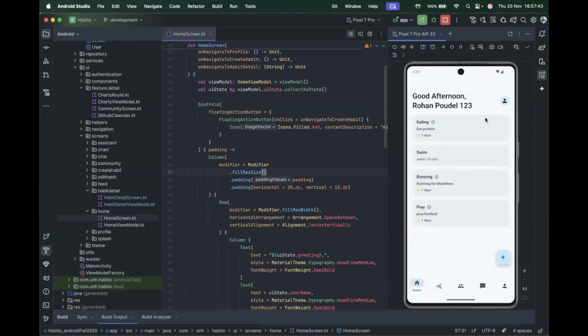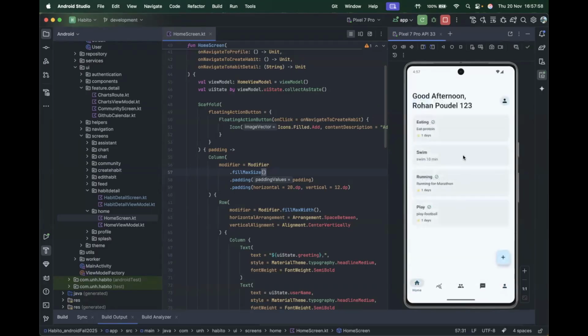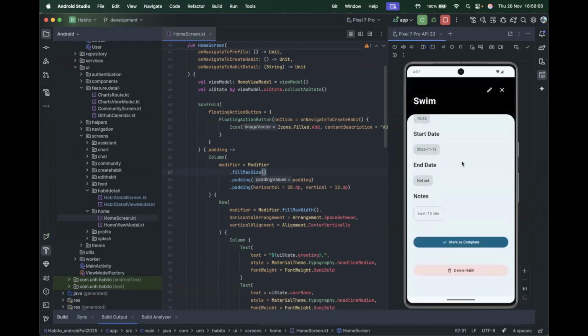And there's a toggle in the profile screen. If the push notification is enabled, the user gets the notification. And if not, the user won't get the local push notification. The notification includes the habit title, description, and 2 buttons, complete and snooze. Complete marks the habit as done, and snooze can remind the user again later.